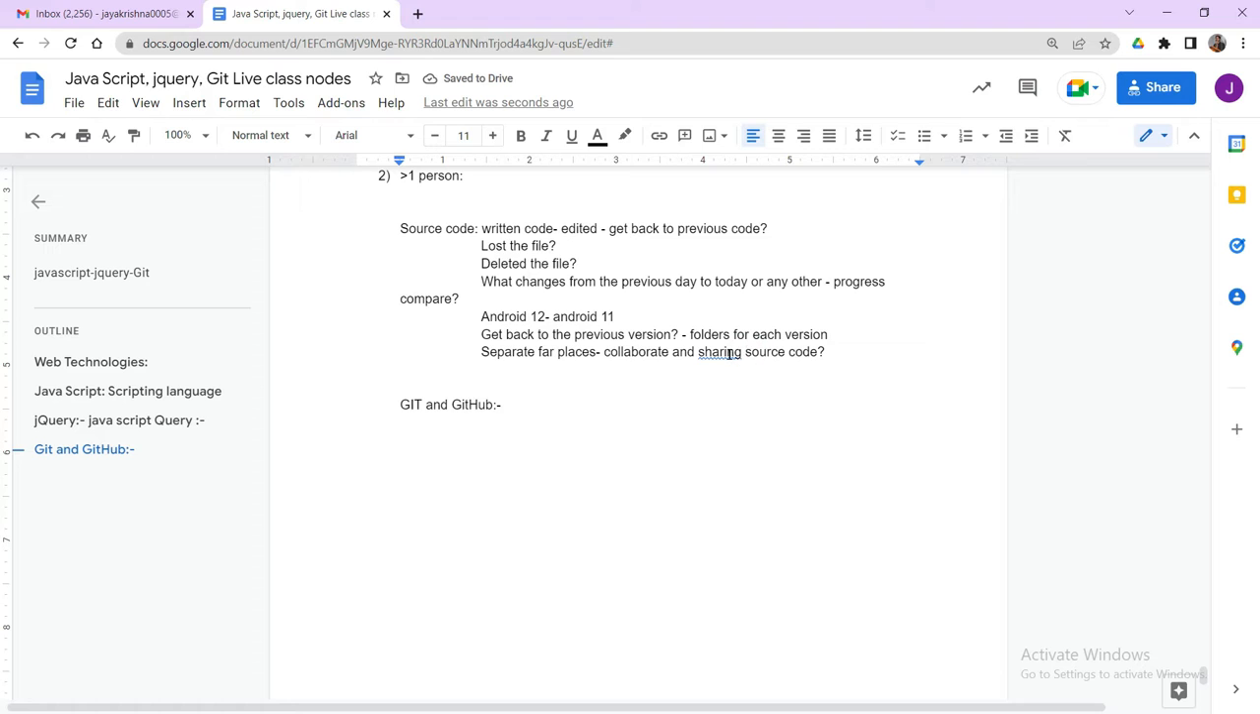Or else, as you are all collaborating and trying to develop a project, and you are all at different places, trying to share the code is very difficult. In order to simplify this process, we can go for Git and GitHub.